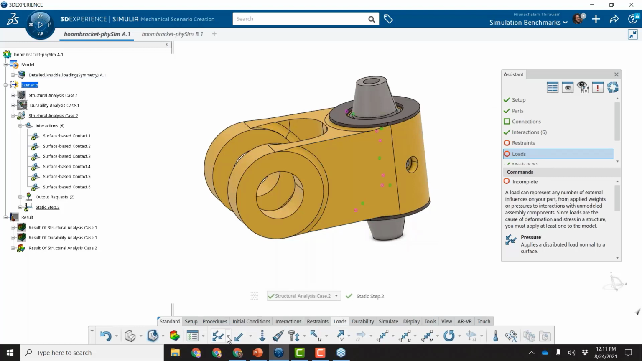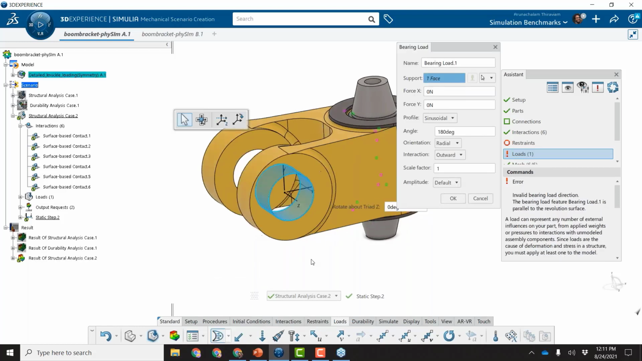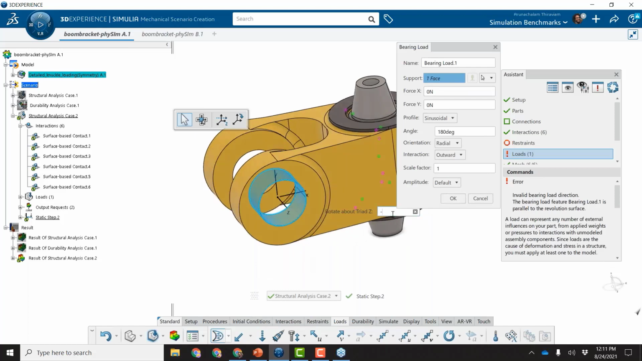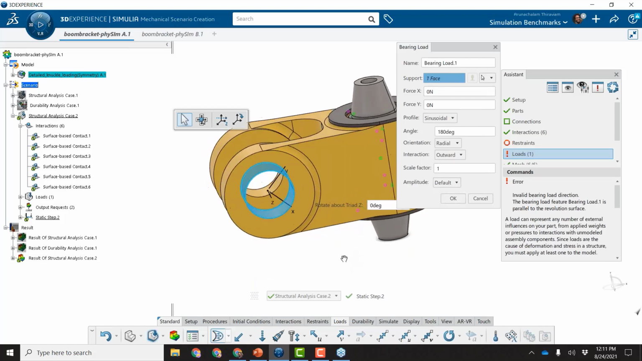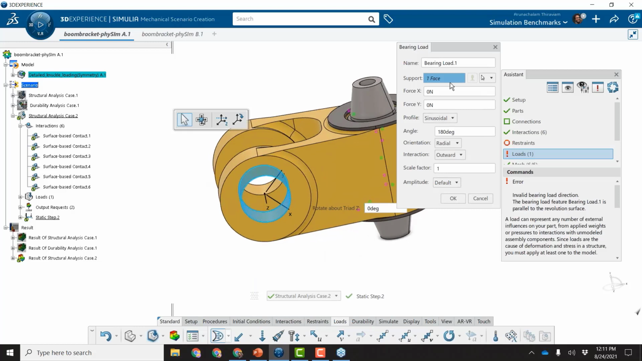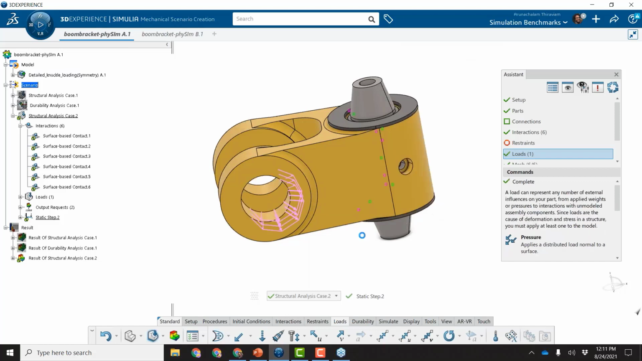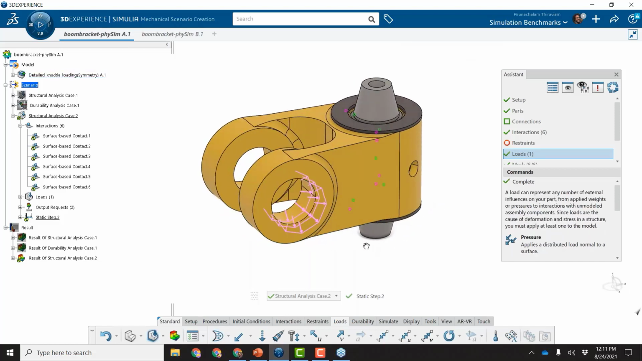And I'm able to choose the bearing load from this little action bar, and I'm also able to vary the position of this load by essentially keying in what position I'd like the loading condition to be at. Now, that should give you an idea about how this analysis is set up.